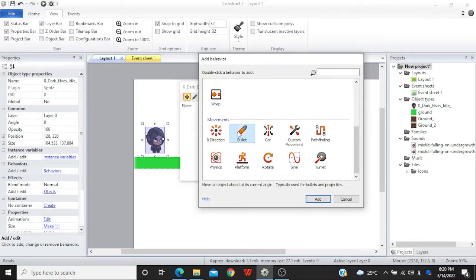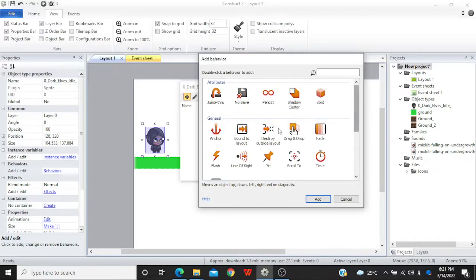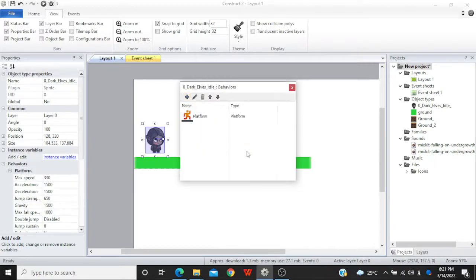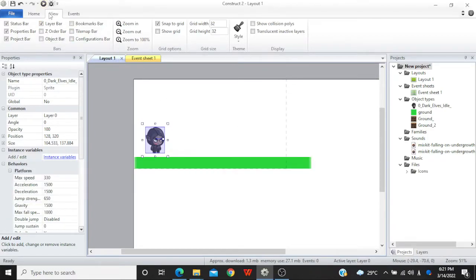It has bullet, which means you maybe want to make it as a bullet to shoot. It can be a car, it can be a platform, it can be sine, it can be turret, it can be 8 direction. Yeah, all of these things are just giving the sprite some behavior. So for me, I want my character to stand on the ground. So I just set the character to platform first. So platform is like the Super Mario behavior, which means you stand on the ground and then you move around. Alright. So I just choose platform, and then I click run layout.